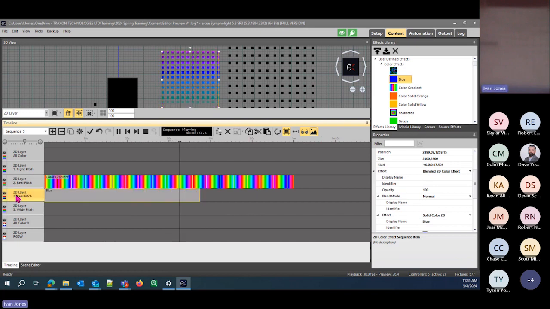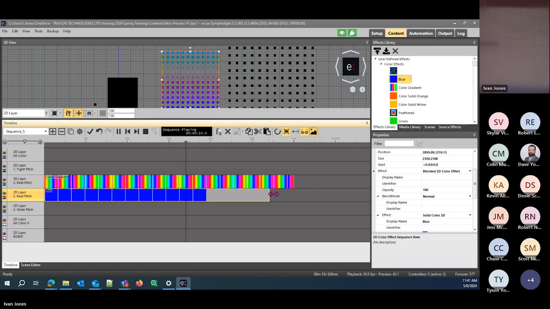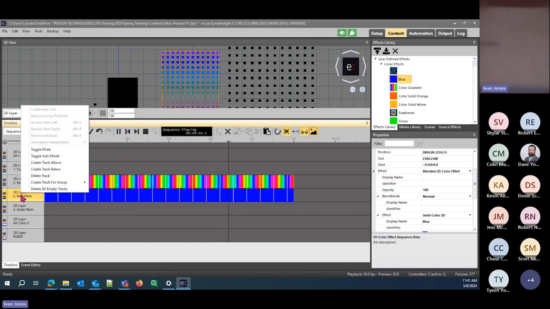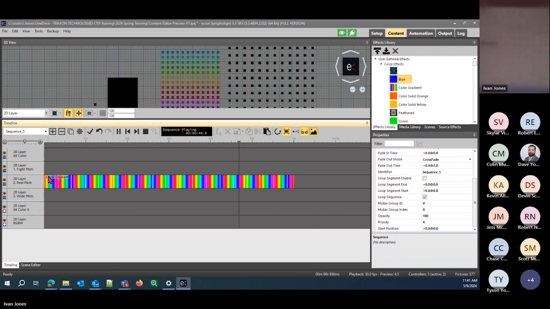Let's make this match. I should probably tell you what I just did to make that happen. So, delete this. You can have multiples of the same track, and this is how we start building complicated layered effects.